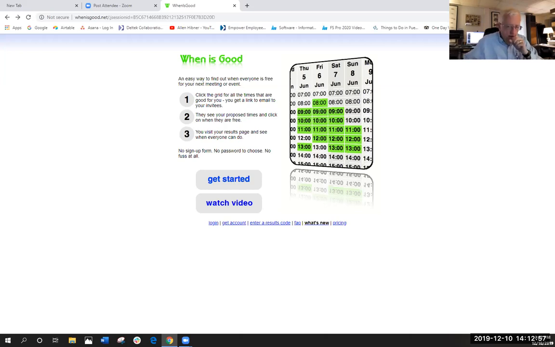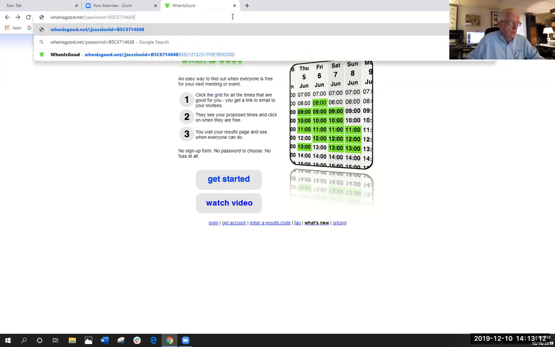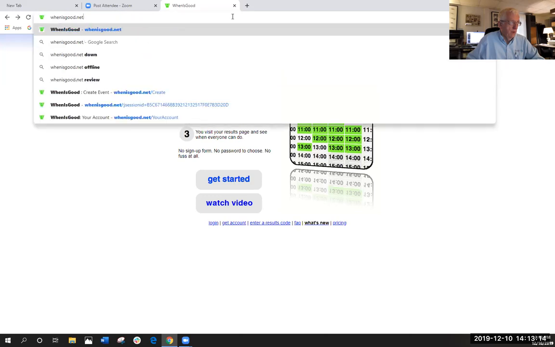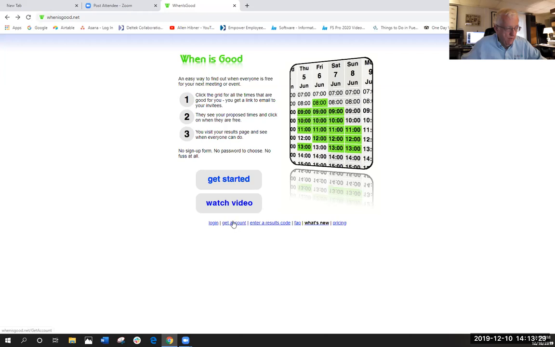So Tom, I'm gonna take you through step by step here. And always, the very first step is to get an account. Now, the address is actually very simple. It's just, you can see it up here, whenisgood.net. I mean, that's really simple, okay? That's great. So just kind of record that somewhere and type it in. And when you get to this website, the very first thing you want to do on the bottom here is click on Get Account.